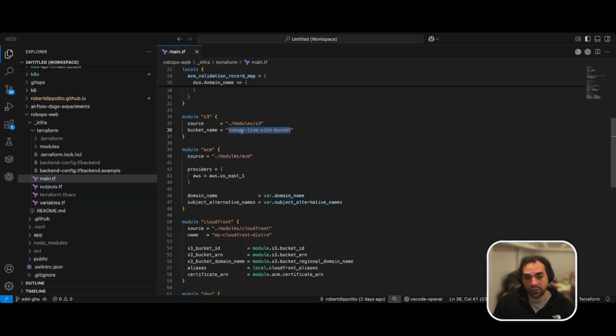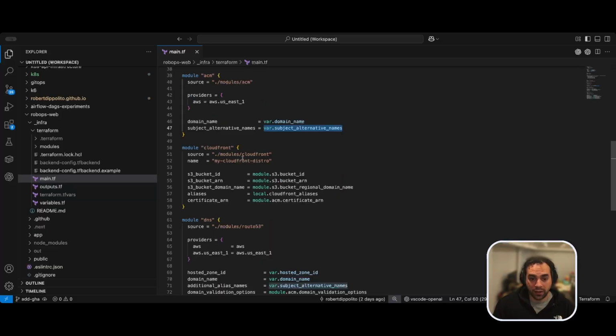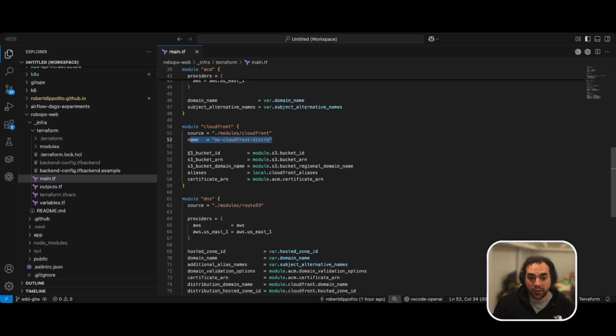In our case, it's just going to be RobOps Live Site Bucket. For the ACM module, we need to provide a domain name and alternative names. And if you'll remember from the start of this video, these are top-line variables that we've assigned. In our CloudFront, we define our source module and we've provided a name, in this case, my CloudFront distro. We do have to assign it a few different details across S3 and our ARN, or ACM module.